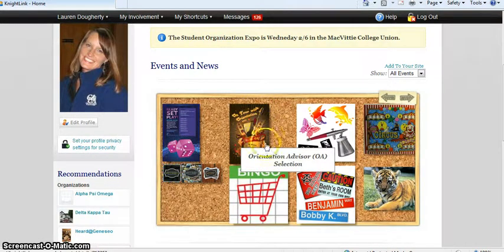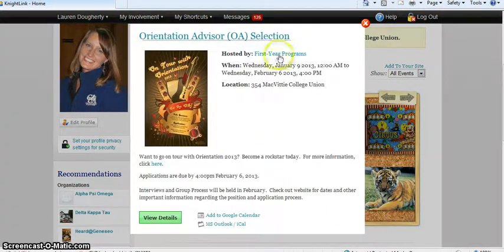So let's say that this flyer really appeals to you and you want to know more about becoming an orientation advisor. Up pops a screen that tells you who's hosting this event, more information about the event, applications are due, etc. You can view details, and that will bring you to the first year programs page. You can add this to your Google Calendar or to your MS Outlook calendar.